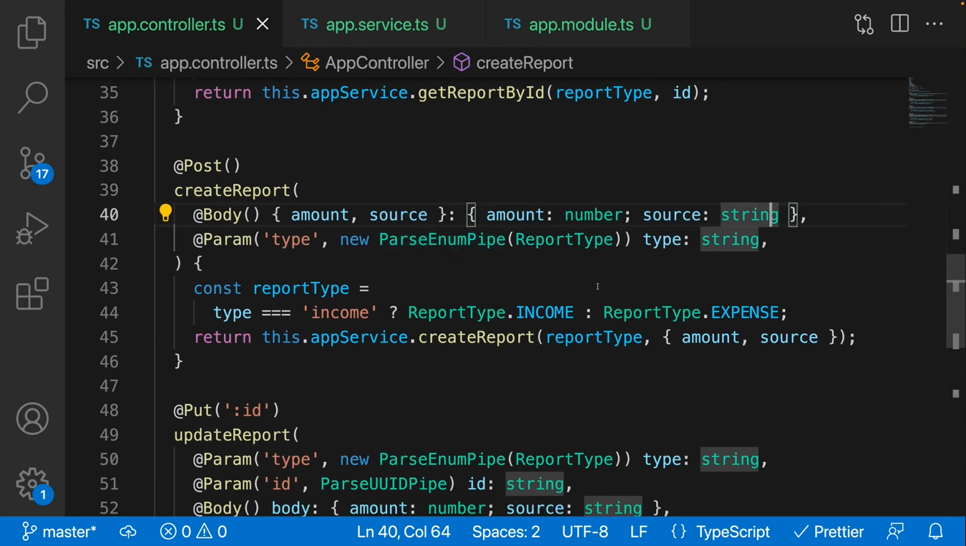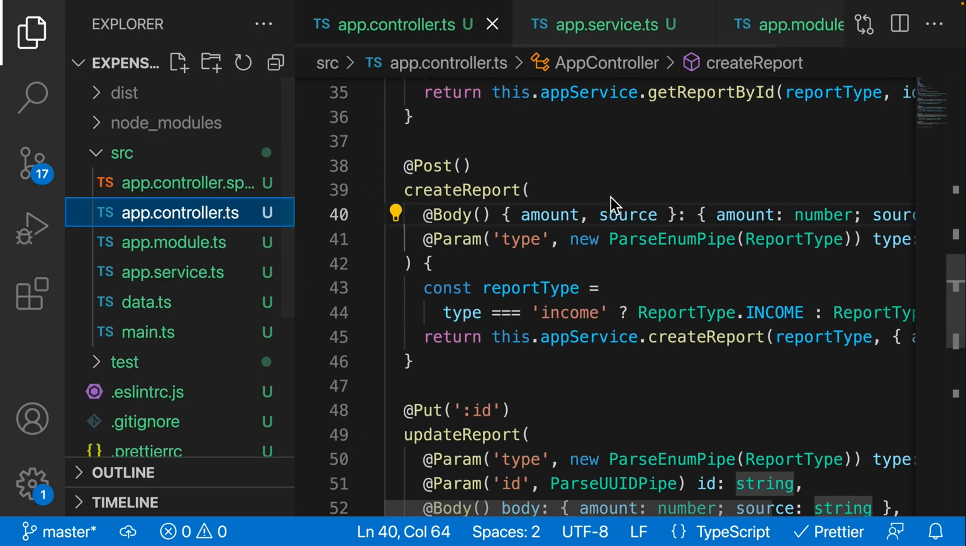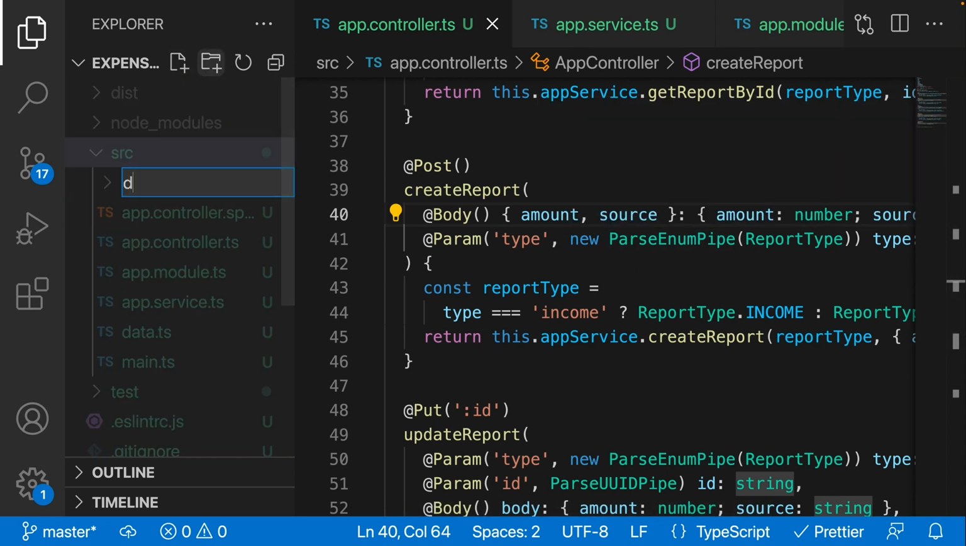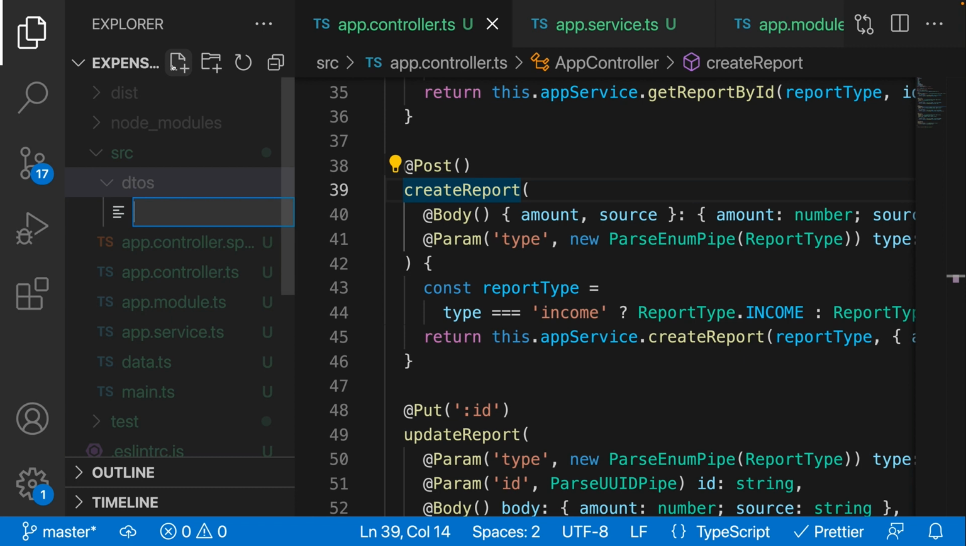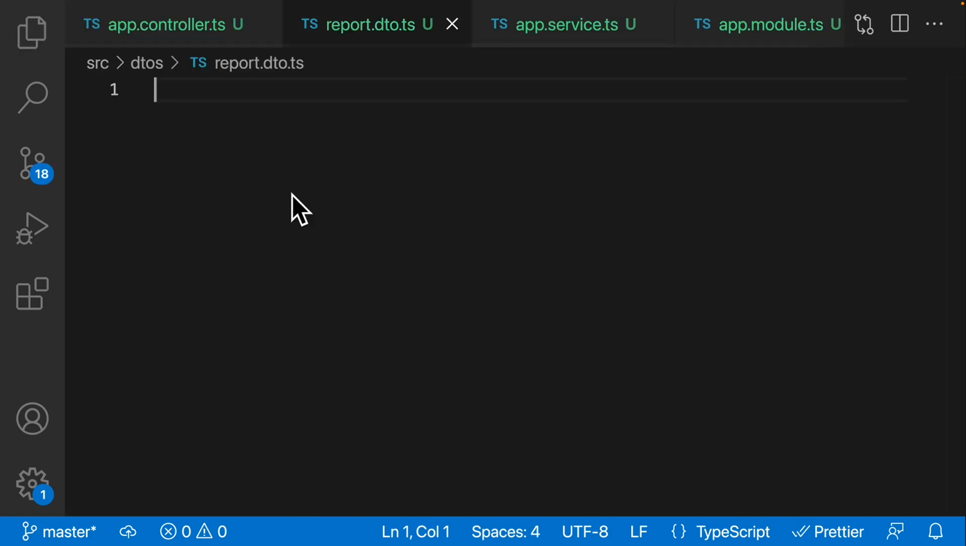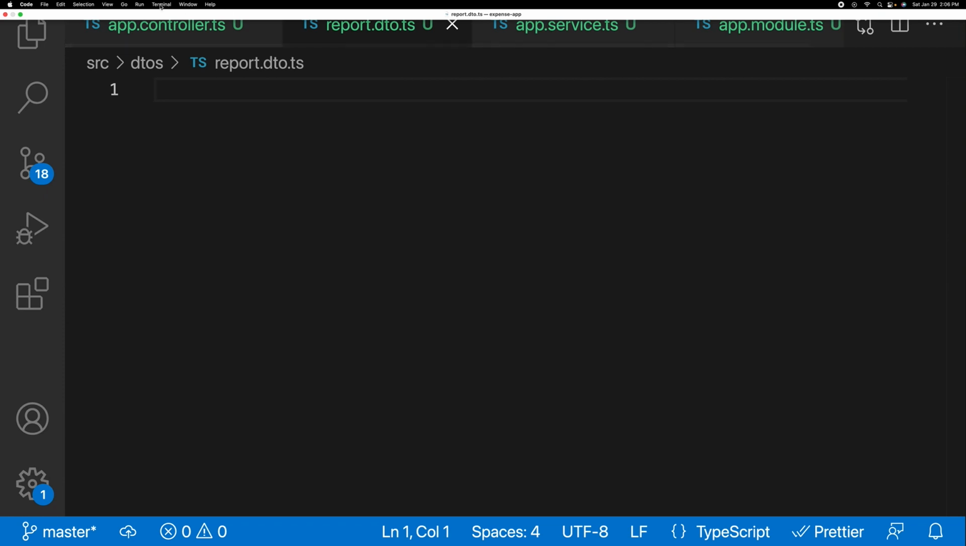That's what we want to do. Now we can't really utilize a pipe for this. Instead, we're going to utilize something known as a DTO. A DTO is something that we can utilize to transform and validate the body as well as the outgoing response. So we actually need to create this DTO manually. So what I'm going to do here is create a new directory called DTOs, and then inside of the DTOs directory, I am going to create a report.dto.ts file.